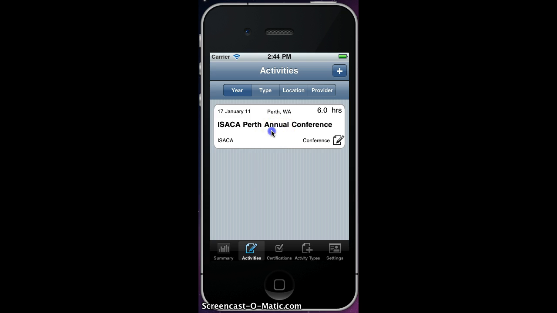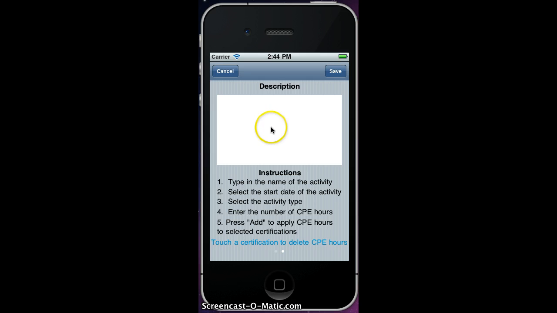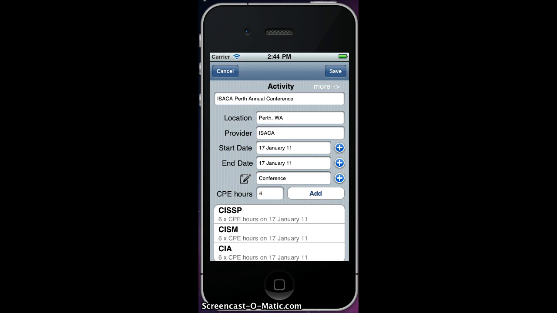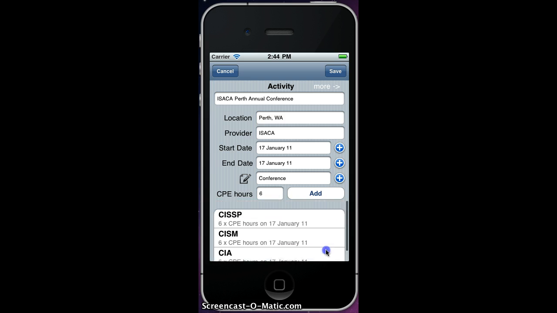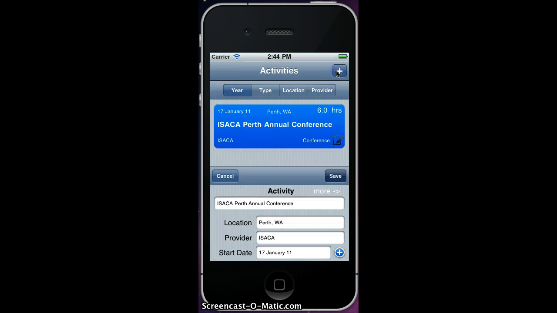Now to edit that, you just click on it. You can scroll to the next page, which has more information, so you can actually put some more details in there, and it has some instructions on the steps you need to do to actually add the hours. And you can see all the certifications that activity is related to. So if you don't add the CPE hours to a certification, it actually won't appear on your summary, so we'll just save that and go back again.